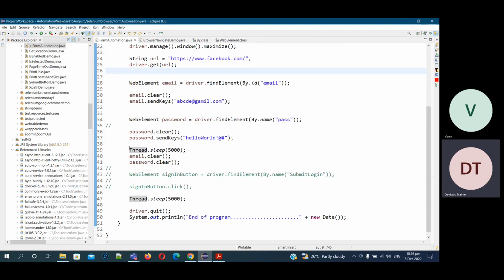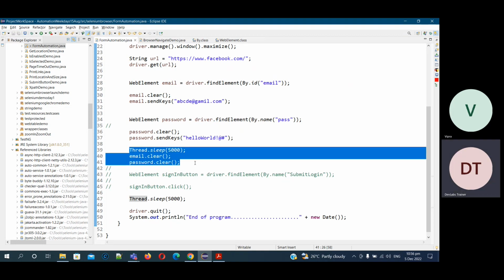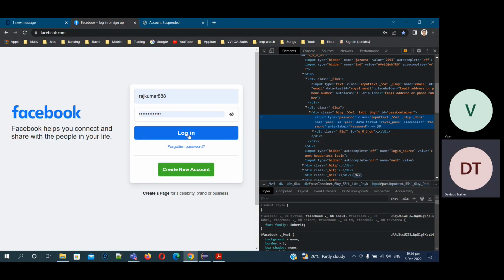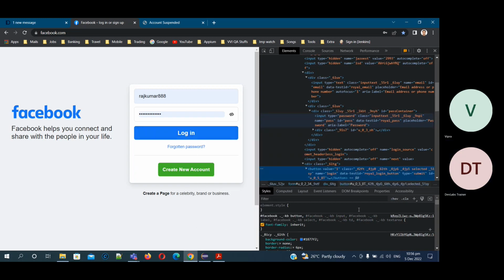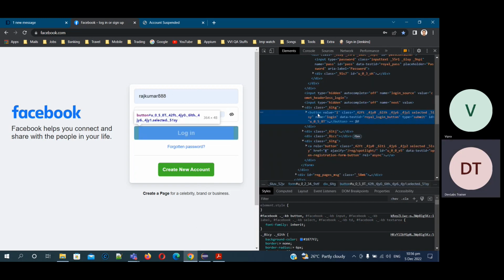So this was something for demo. So let me comment it out. The third field is the sign in button. You can see here, if you go here, it's a login button, right? So just right click and inspect here. So this time it is a button and value is 1.